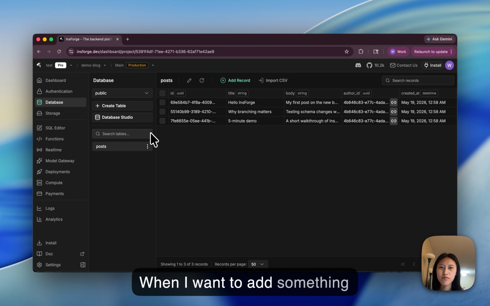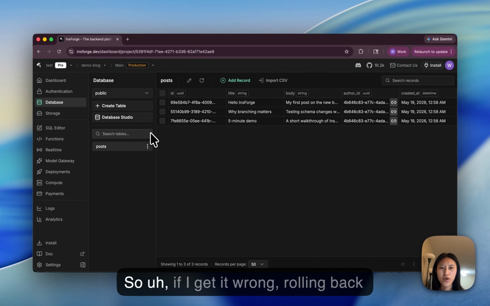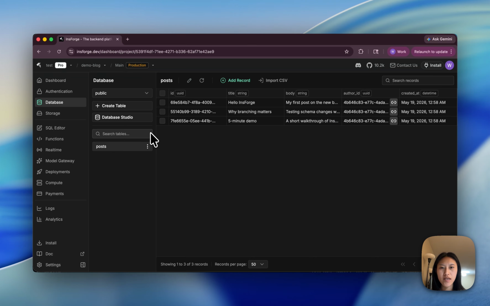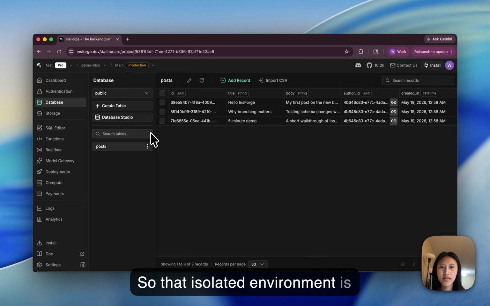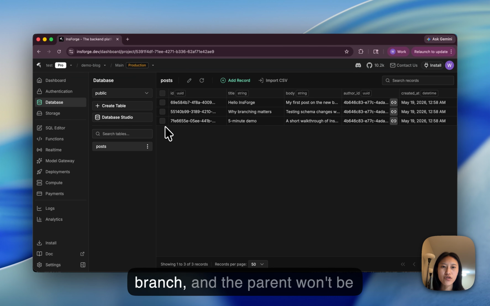When I want to add something new, like a table, a column, or a policy, changing it directly on production is risky. If I get it wrong, rolling back is painful. So I want an isolated environment to test the change first and only apply it to the parent once I verify it works. That isolated environment is called a branch. And I can do whatever on the branch and the parent won't be affected.